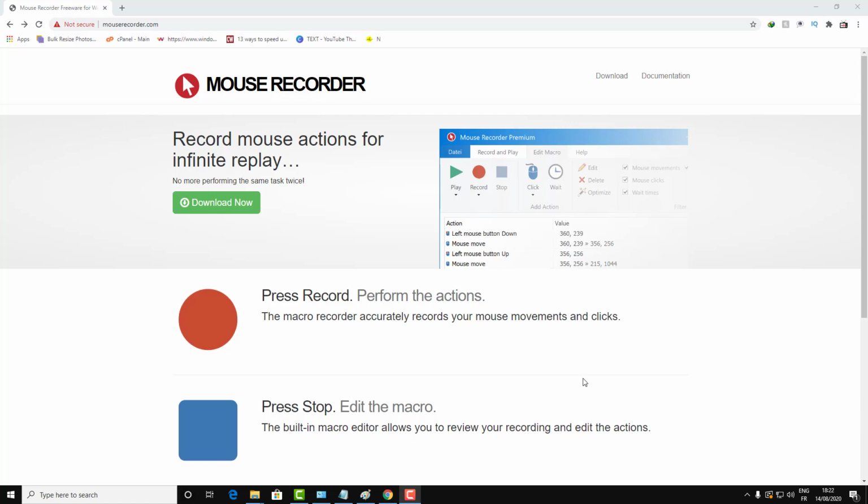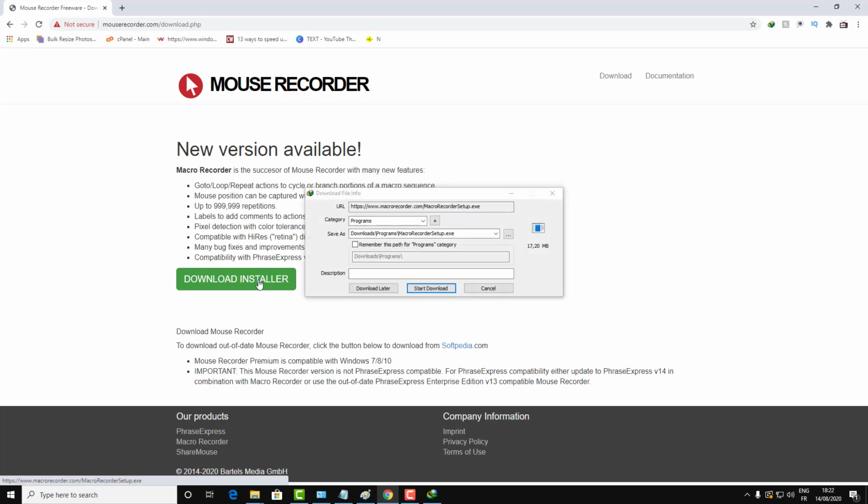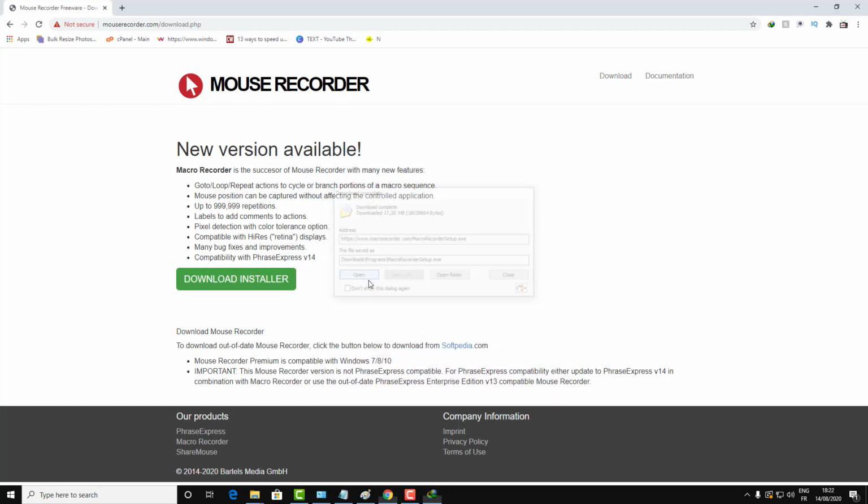So let's go ahead guys, and I will show you how you can install this software and how you can begin doing those tasks. So first thing to do guys, let's go and download the mouse recorder. Let's download the installer, and the pop-up will appear. Just download the software and install it.